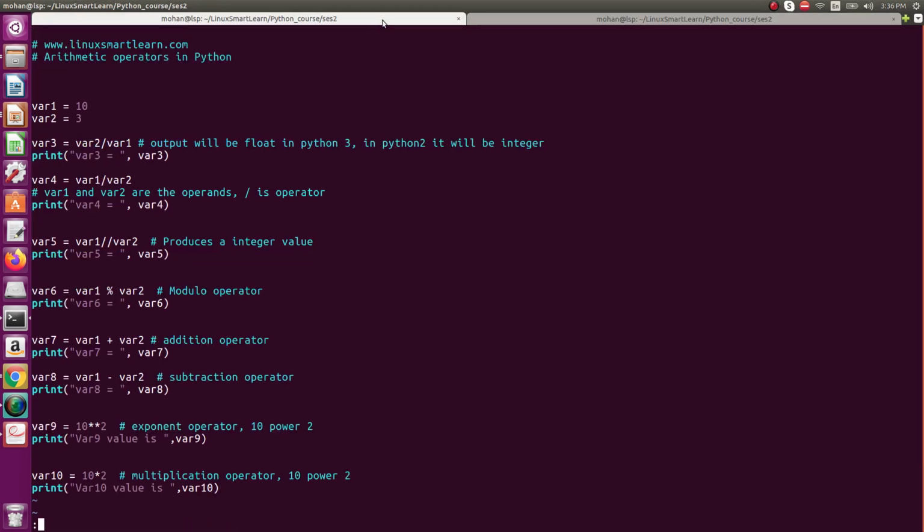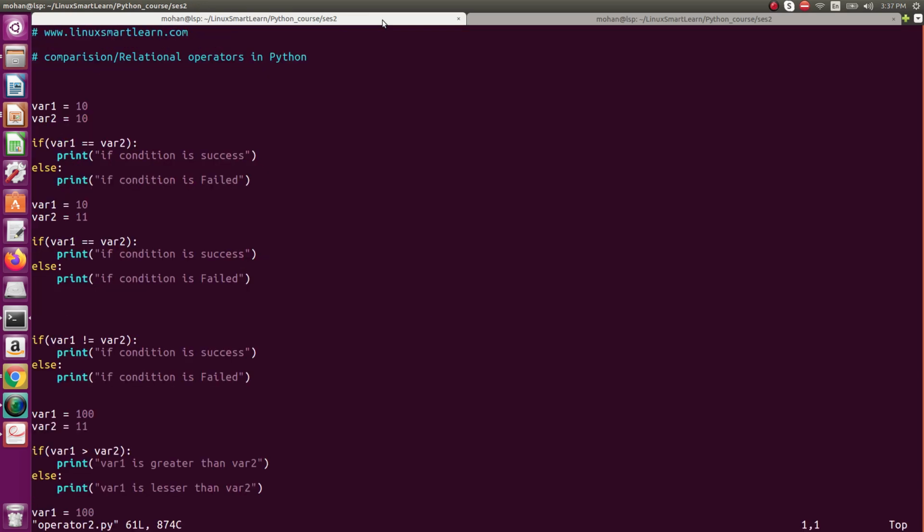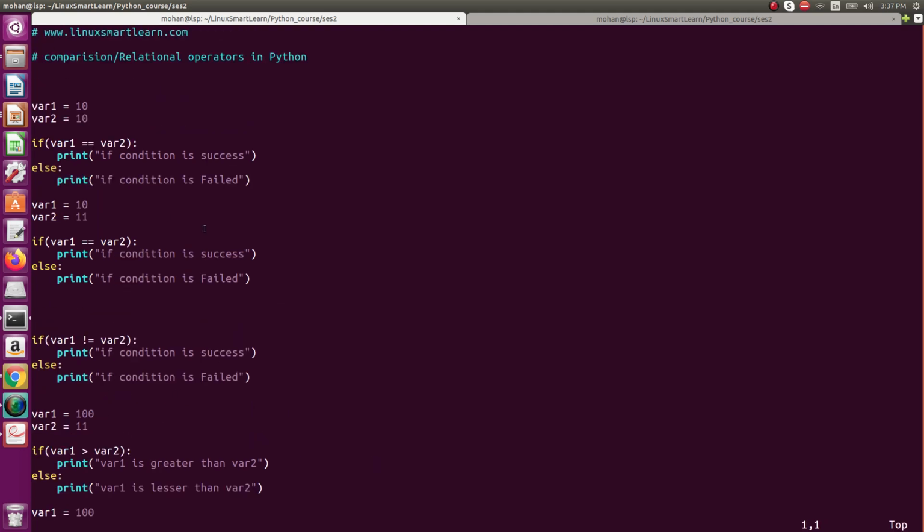Now let's take another example. In this program, we have explained the comparison or the relational operators that are used in Python. So we have different types of comparison or relational operators such as equal to, not equal to, greater than, greater than equal to. Similarly, we have less than and less than equal to. Now let us run this program and explain along with it.